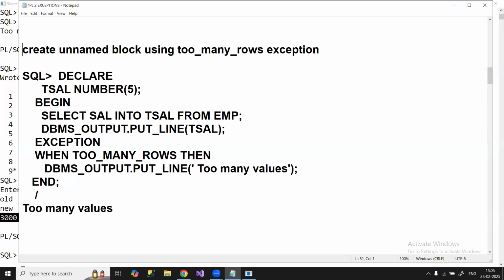It is giving this message, too many values, because we are taking all the salaries of the EMP table and we are storing them in t_sal. So that is not correct here, because you have to store only one record. It is storing 14 salaries.